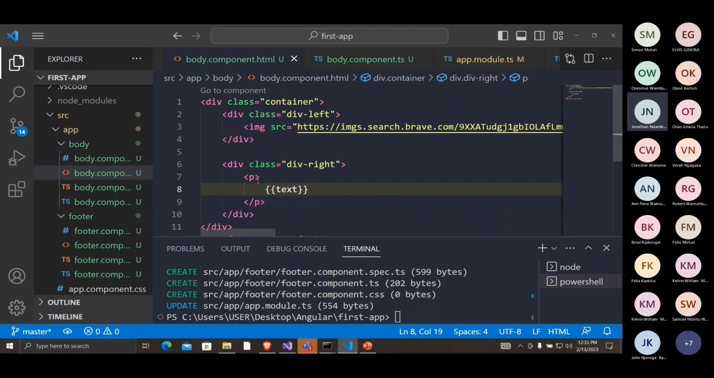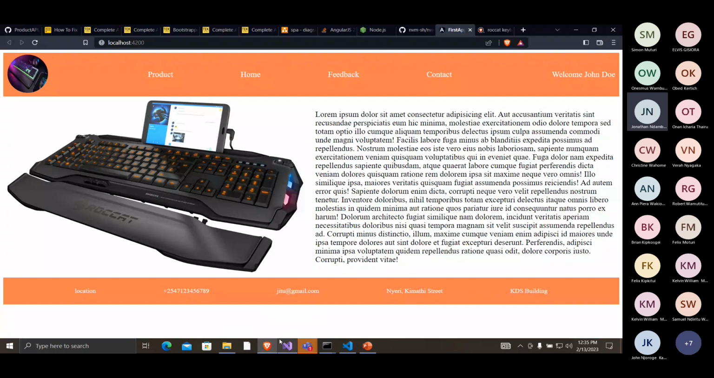So with this, it will know where it's supposed to get this data from the TS, a variable called text, and you can see our data is back. So that is string interpolation. One thing you have to know is that it has to hold either a string or any data type that can be converted easily to a string. Those can include numbers and booleans. So that's the first part of communication.